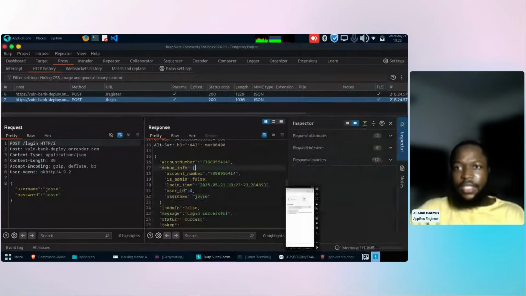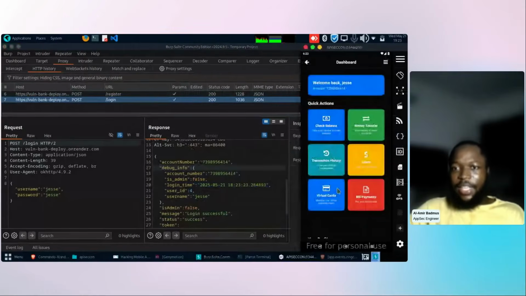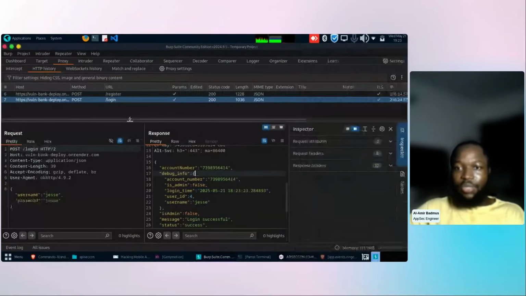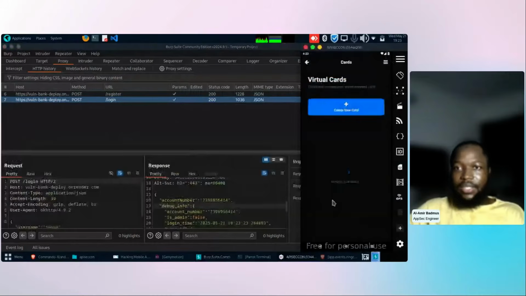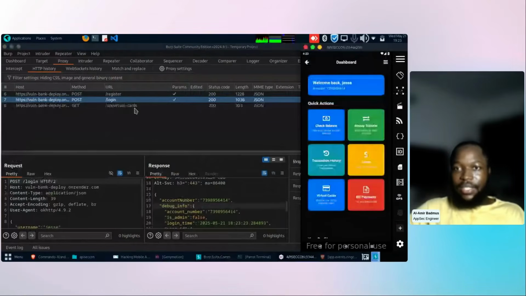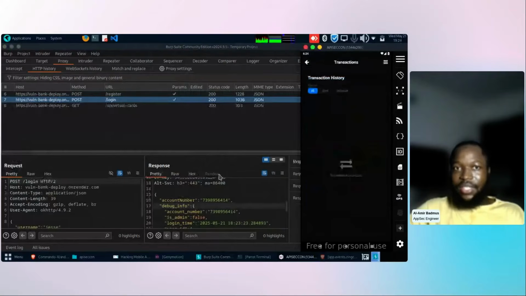of this person. So if I keep on interacting with the functionality, I'll just bring this down a little bit. If I keep on interacting with the functionality, you can see that the traffic is dropping. Transaction history, we can see something. We can see a traffic called transaction.